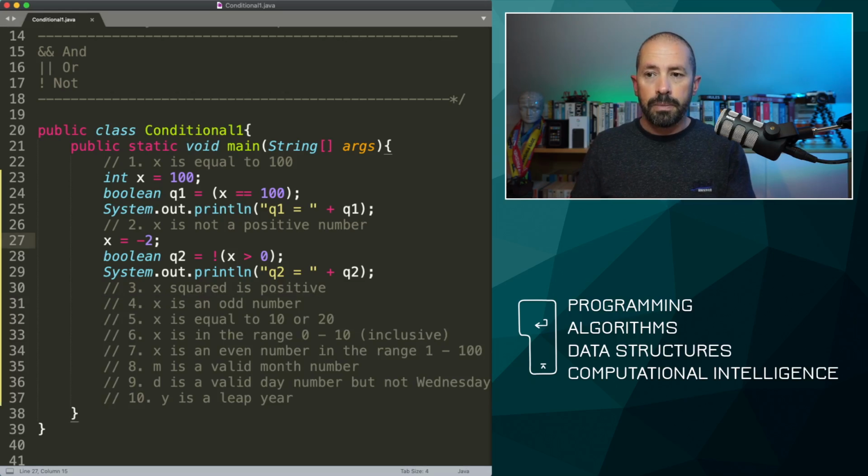Now, does that mean that it's only the negatives? Well, no, not really, because x is not a positive number just means it's everything other than positive. So do you think 0 would be allowed? Well, 0 is not a positive number, it's a neutral number. So let's check and see what that would output. X equal to 0. We'll save that. What's your intuition about this? What do you think? Should it be true or false? Well, let's see.